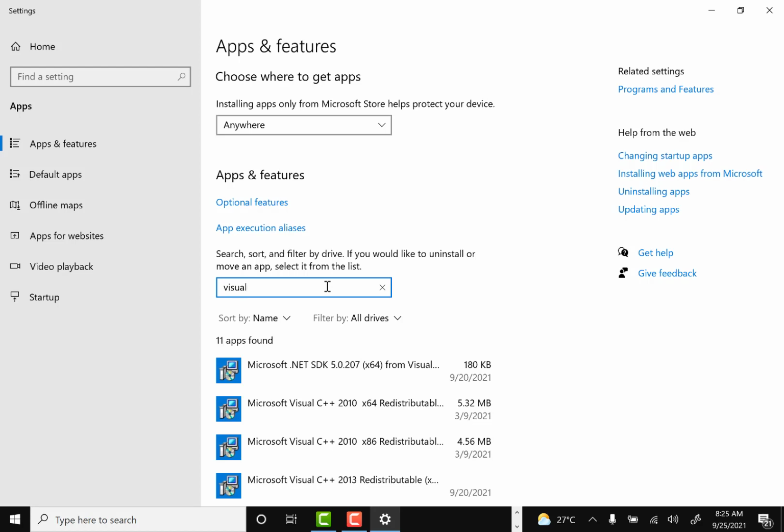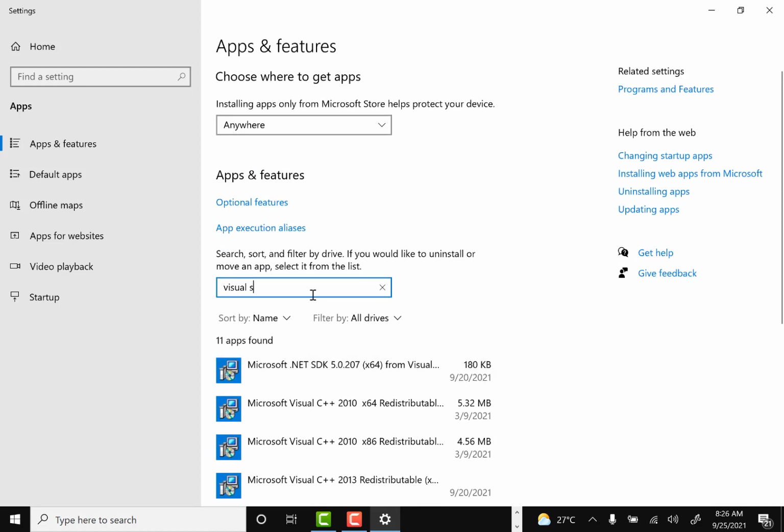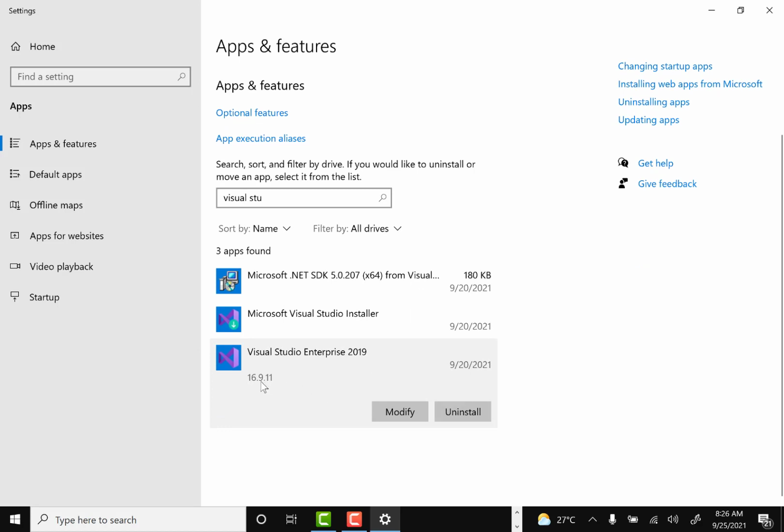right? That's the Visual Studio. Okay, let me write studio as well so that it will be narrower. Now you can see that we have two things: one is the installer and one is Visual Studio Enterprise 2019, and that's the version I have in my system. First you need to uninstall this part. After that we'll uninstall this one, right? Currently I have version 16.9.11 of Visual Studio 2019.